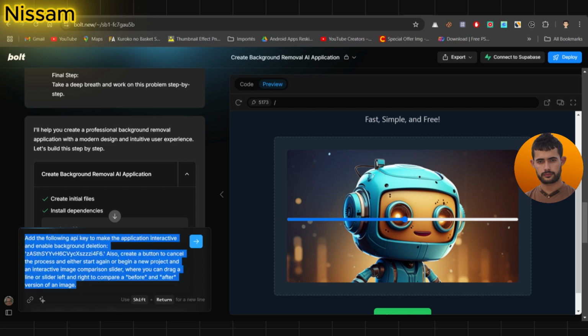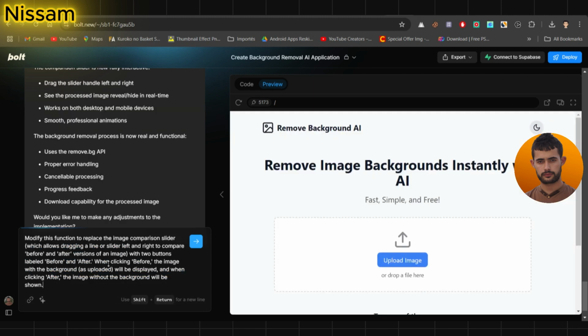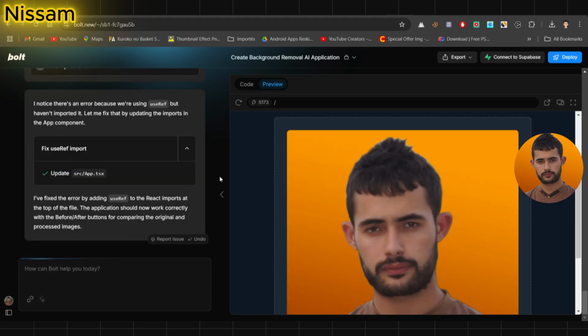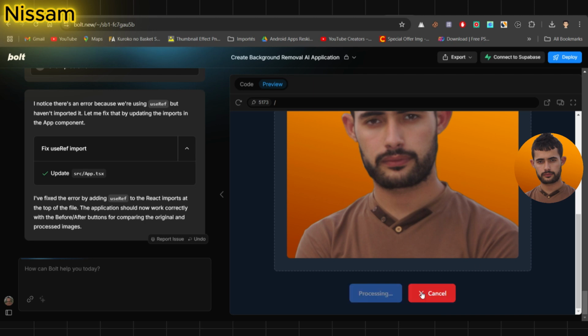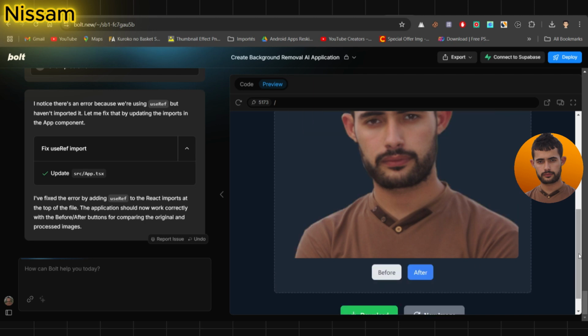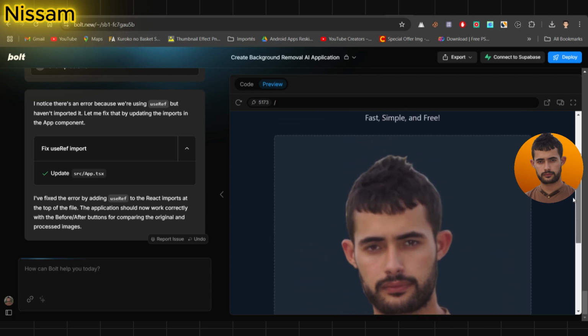Here's an important touch. Add a comparison slider that shows both before and after images. ChatGPT also provided code to replace the slider with two buttons labeled before and after. When you click before, it shows the original image, and clicking after shows the image without the background.